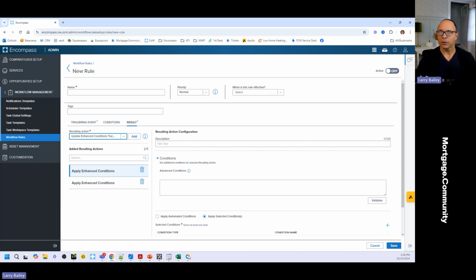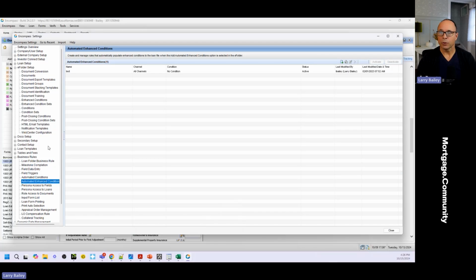What I want to make sure you do as you're setting up these enhanced conditions, this is something some people forget.